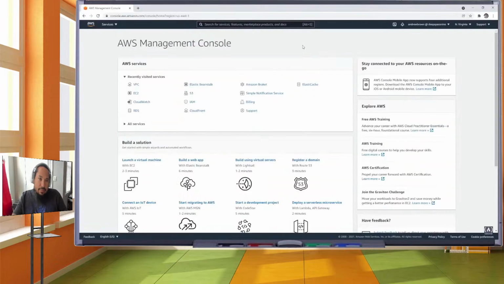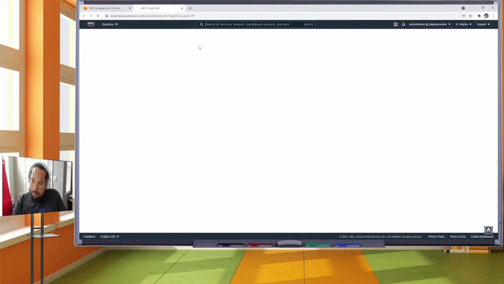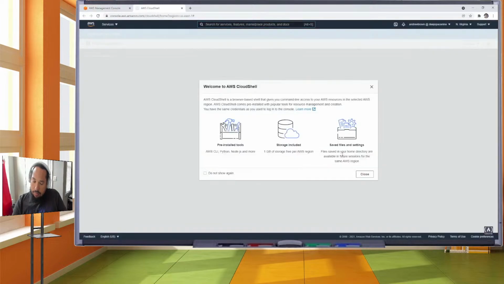Hey, this is Andrew Brown from Exam Pro, and we are taking a look at the AWS CLI, and the easiest way to get started with this is actually via the Cloud Shell. You'll notice this little icon here in the top right corner. That is Cloud Shell, and it's going to allow us to programmatically do things without having to set up our own environments. So if I just click that there, and I say do not show again, close.